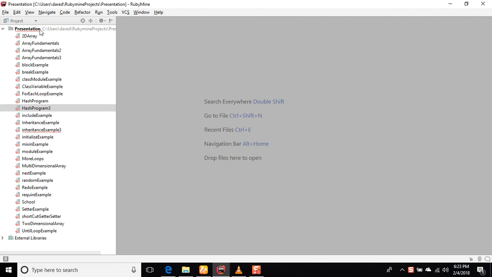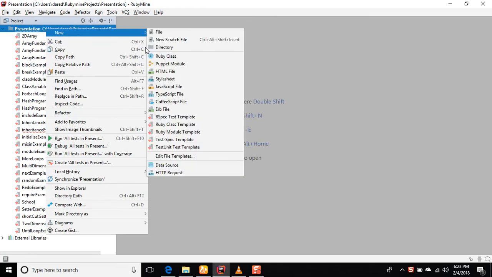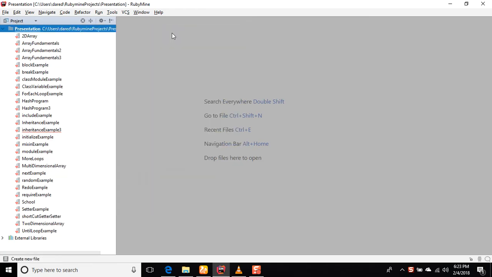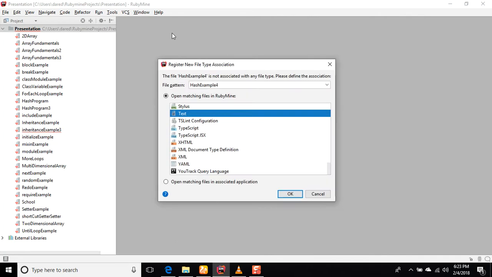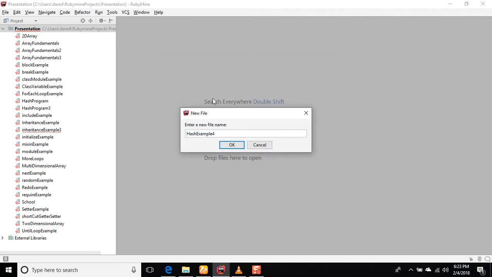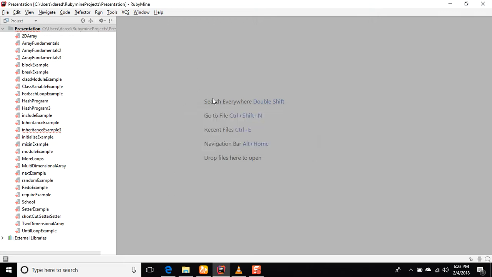Right click on your project and create a file, just as we did in the last lectures. Create a new file named hash example 4. Ruby file is here.